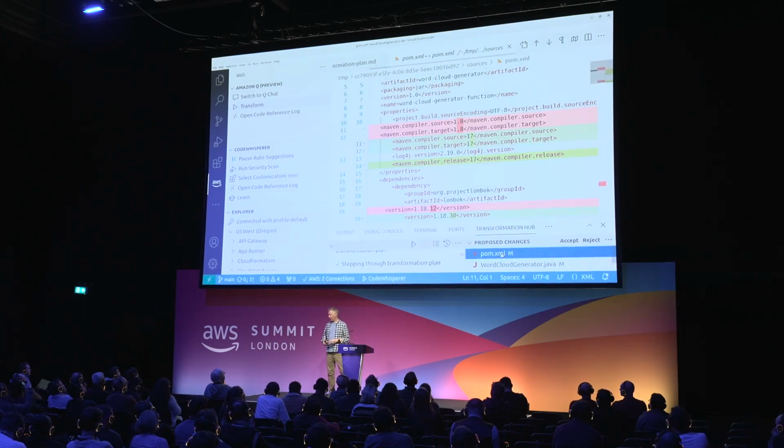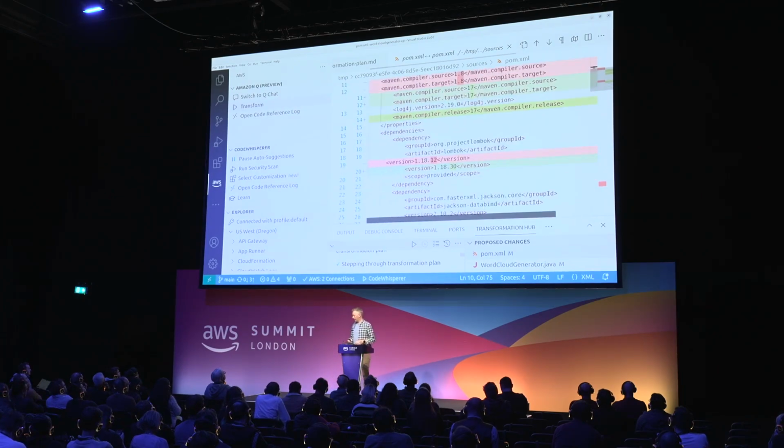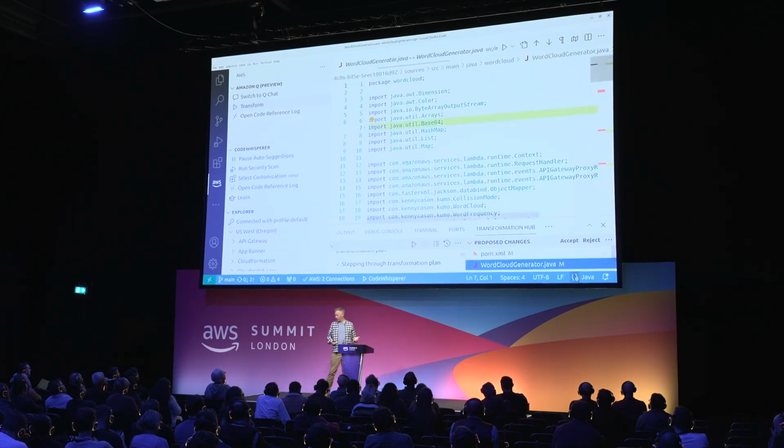So here we go in the pom.xml. I can see that we're now targeting 17. I can see there was some dependency changes here in Lombok. We had to upgrade that. And then let's have a look in the Java code itself.